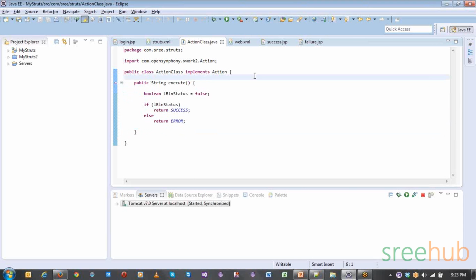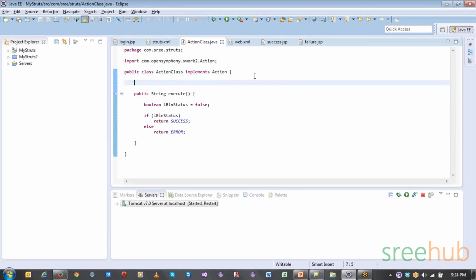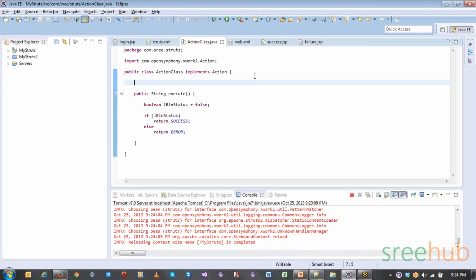Now let's get into the next topic, which is an important one: the properties in action classes. Whenever I say properties in action classes, I mean the same thing we meant in beans. In Java beans, we created some variables, and for those variables we created getters and setters.